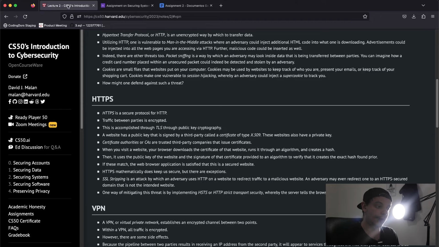If you guys take a look as well in the lecture, here we have the topic HTTPS. Just like I told you guys, HTTPS is a protocol much safer than HTTP because all of the data in traffic is encrypted. Okay, if you take a look here at the fourth bullet point, a website has a public key that is signed by a third party called a certificate of type X509. These websites also have a private key.